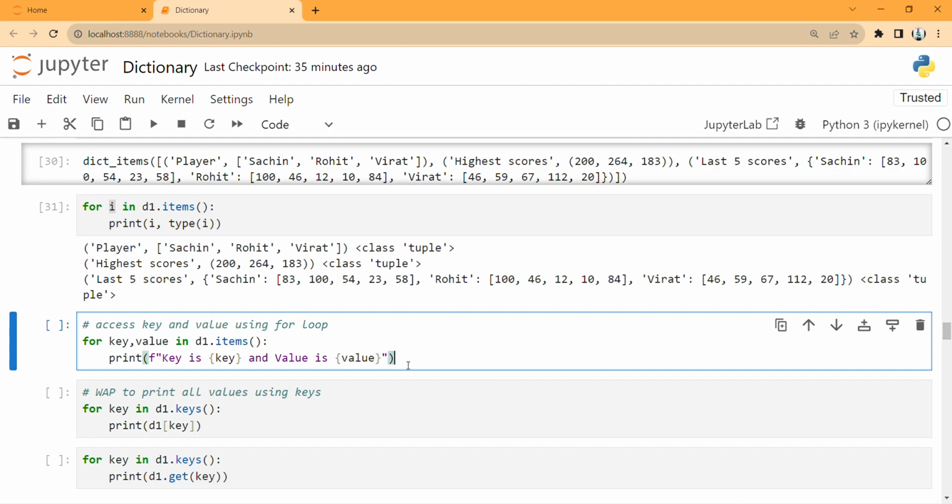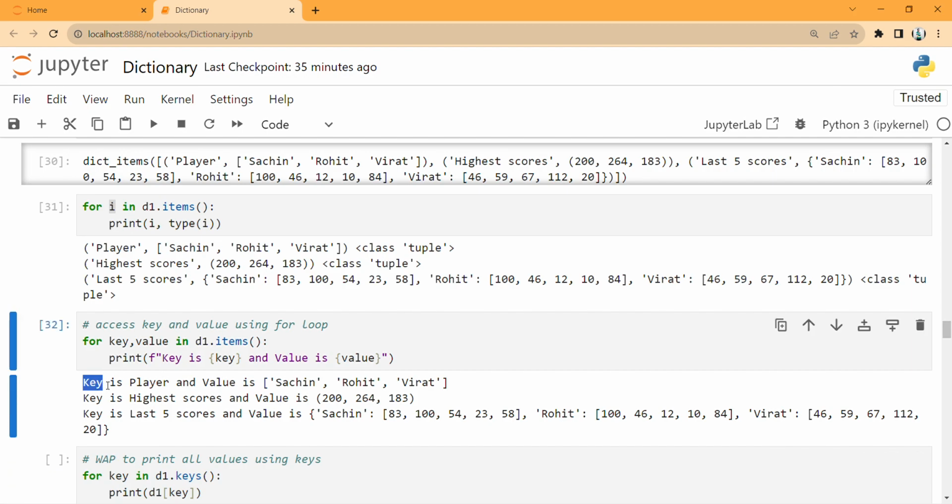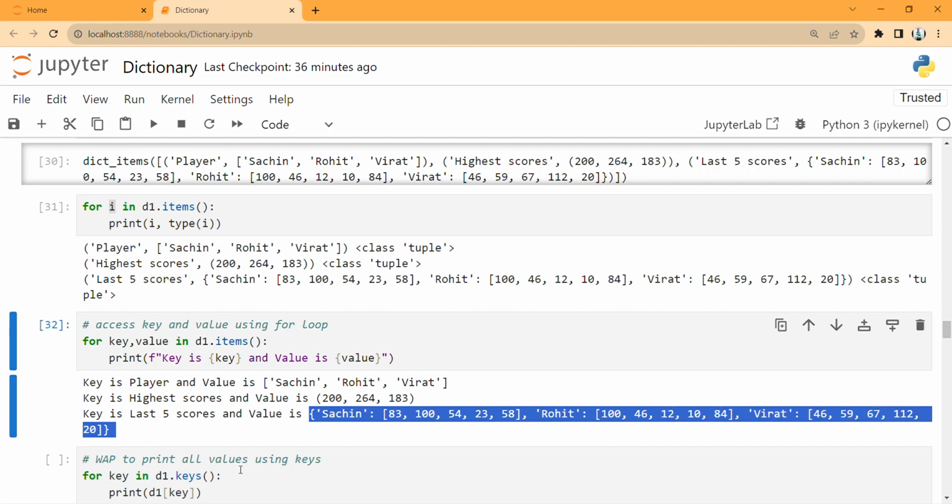ओके, आय विल शो यू द रिझल्ट. हियर की इज फॉर फर्स्ट इटरेशन, key is player and the value is the list of players. Second iteration, key is highest scores and value is the tuple of the highest scores. Third iteration, key is last 5 scores and value is this complete dictionary. Understood how to access key and value with different variables? Okay.